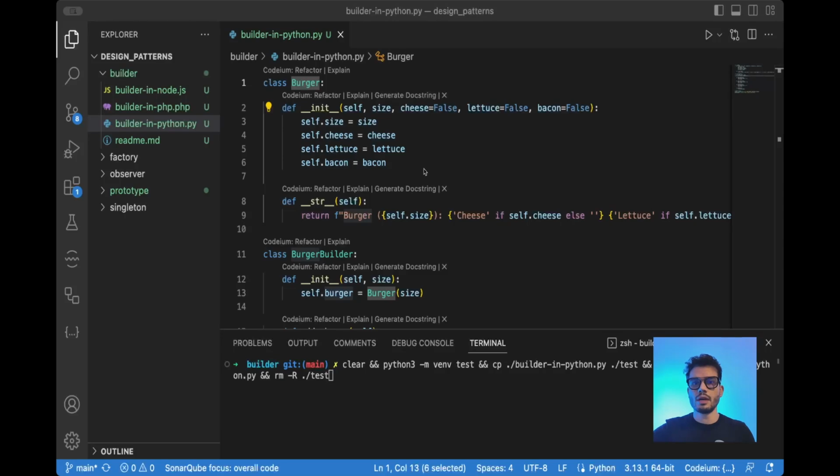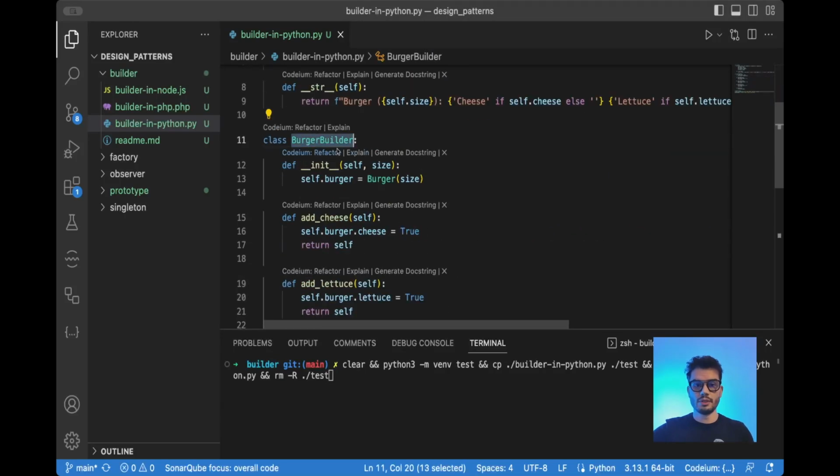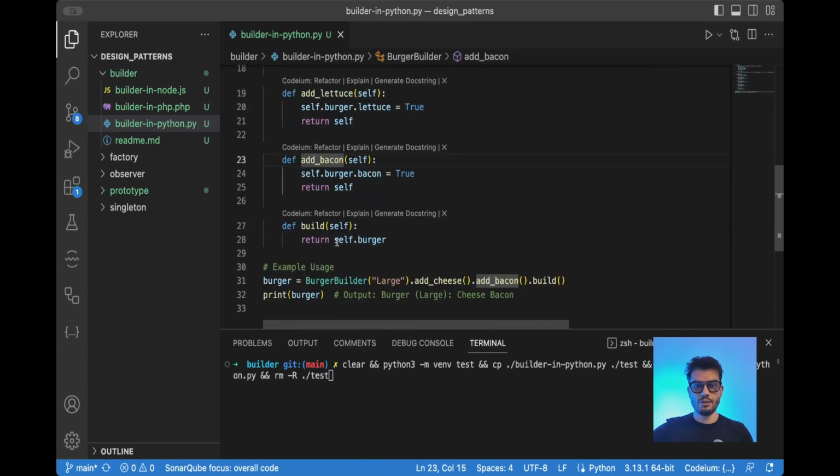So that's how the Builder Design pattern works. You don't start with a full constructor, you start with the basic one and then you add properties as you need, and finally you build your class. So it's super simple. We're going to start with a Builder Burger class, and that class will have add cheese, add lettuce. It pretty much gives you options before building.